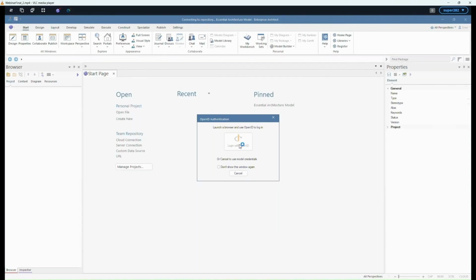Now, there might be many people in the audience today that have used a client-based version of Enterprise Architect. This is being delivered in a SaaS environment, so you can access it in a browser. So the first thing we're going to do is have a look at the meta model in Enterprise Architect.